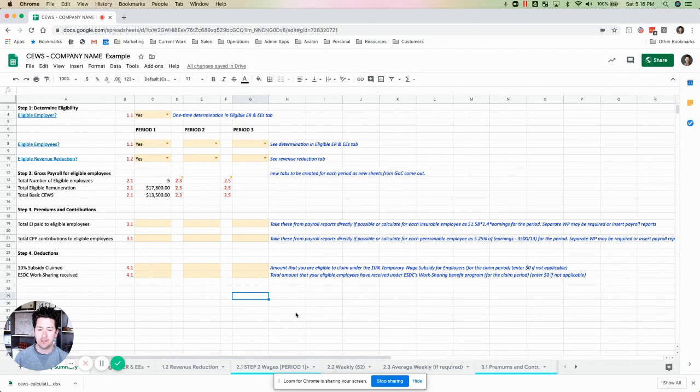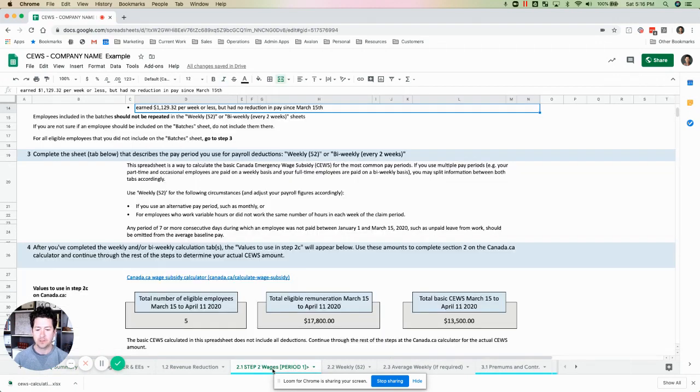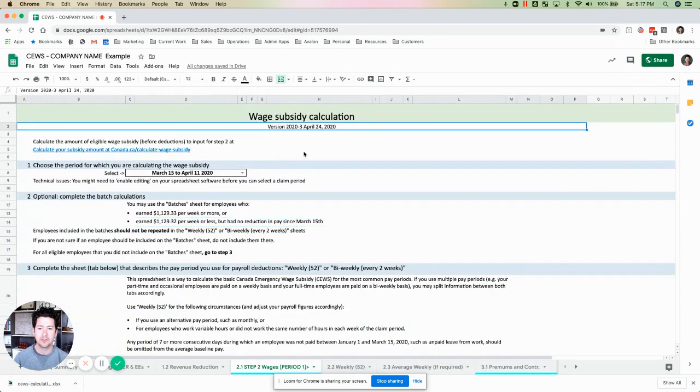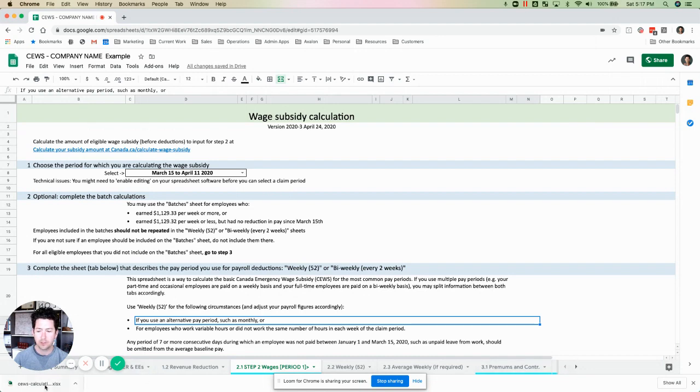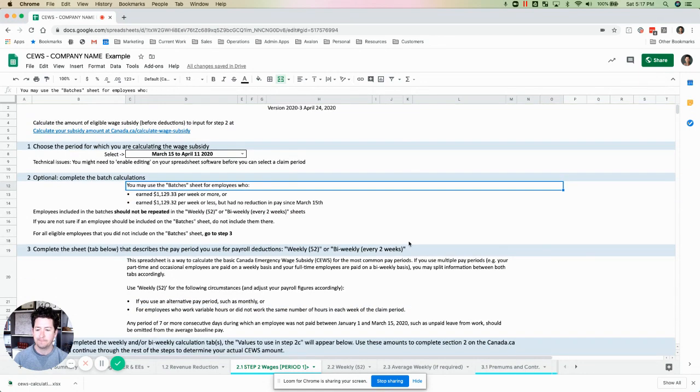And one other bit. For period 2 and period 3, I haven't put those spreadsheets in here yet. As you can see, this is version 2020-3 from the CRA, or from the Canada.ca website, and they'll be updating this continually. So I wanted to make sure that we get the latest versions in there, which is just a copy and paste, just creating a new tab, which is this plus sign down here, and then copy and pasting the new wage subsidy in there would be great, and that should work for periods 2 and 3.